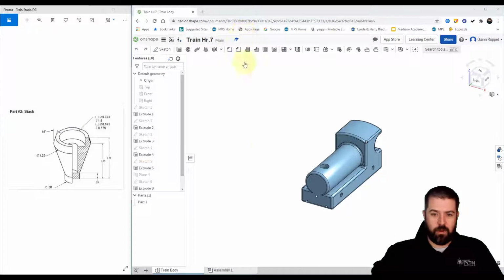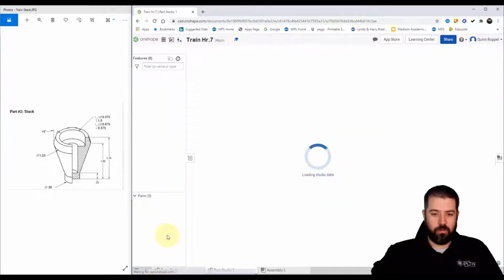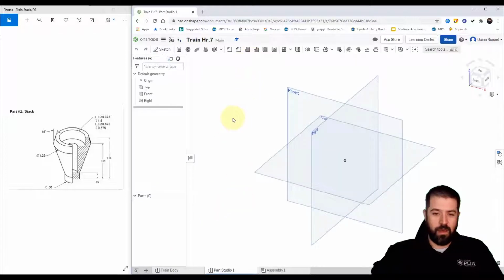Alright, so next up, I'm going to continue by making the stack. This is the stack here. So I've got my train file opened up. I'm going to hit plus, create part studio. Before I proceed any further, I'm going to take this part, it says part studio 1, right click on it and rename it to say stack, so that I know for future reference what it is.